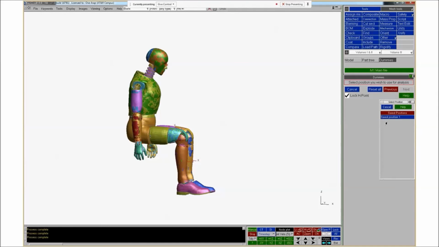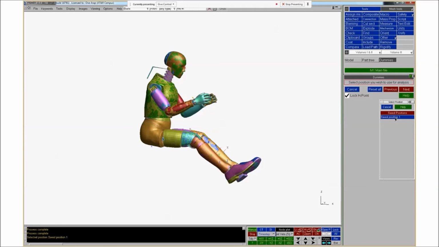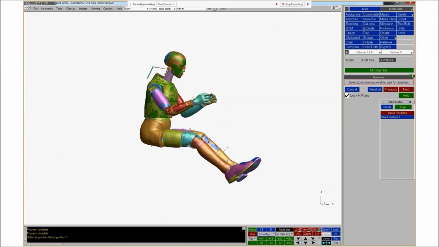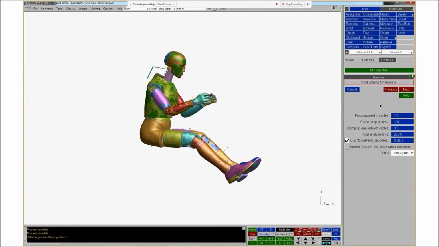Now I choose my desired final position, so I've only got one saved position in this model. If I click on that, you see the dummy moves to that position, so you can see what you're looking at. Back in Primer, and then I can change my force values if I want to. So I click Apply.